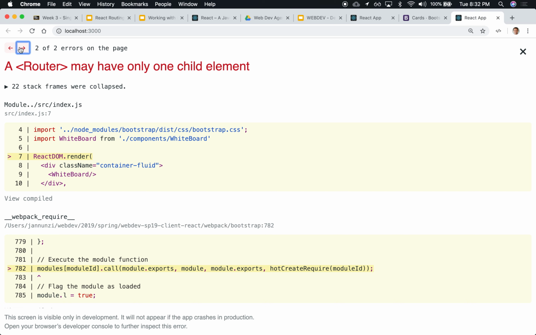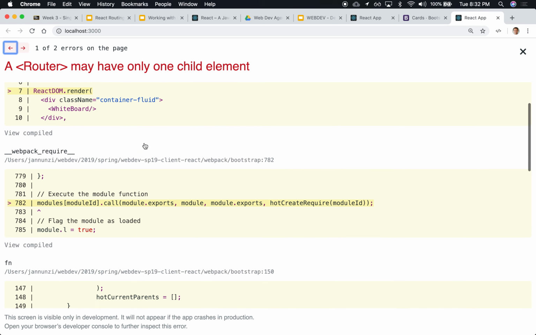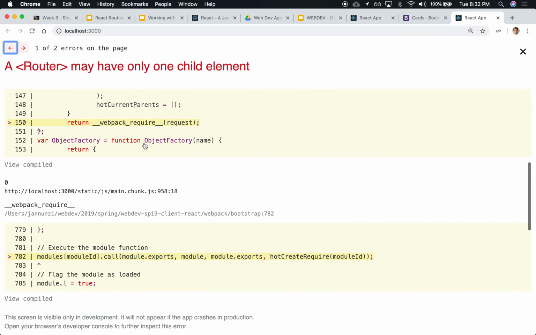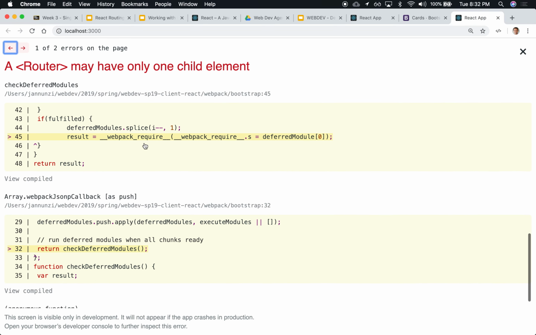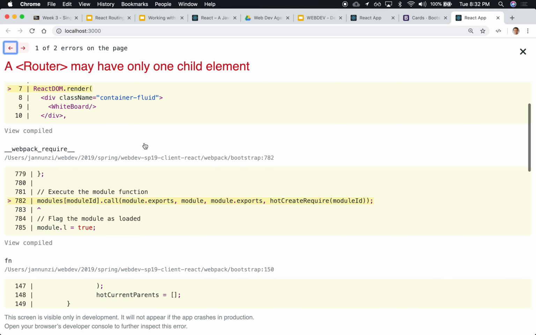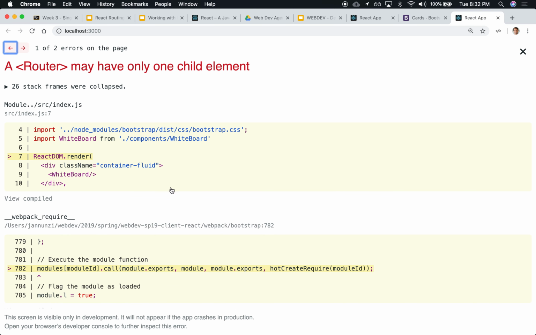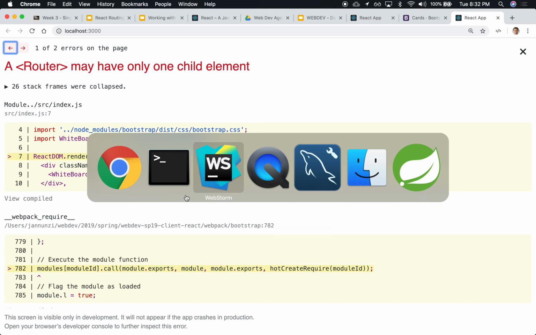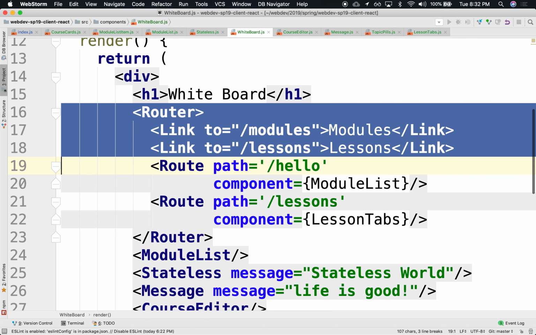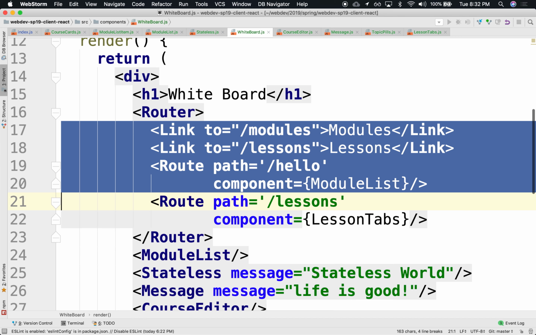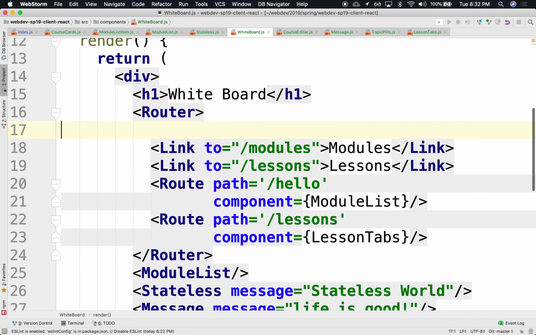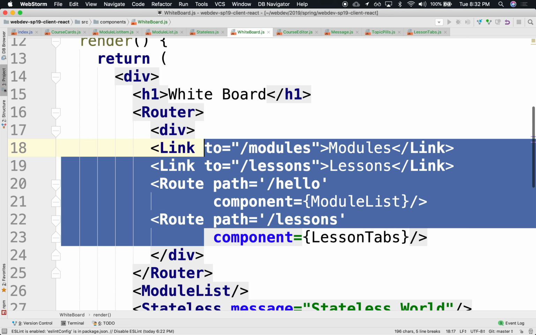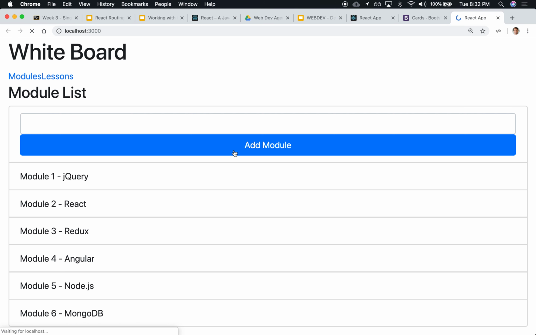Let's see. This is when I stray from my cheat sheet. Webpack doesn't like it. Container fluid, blah, blah, blah. Let's see, what don't you like here? Oh yes, probably this wants to be inside of a div. There we go. All right.